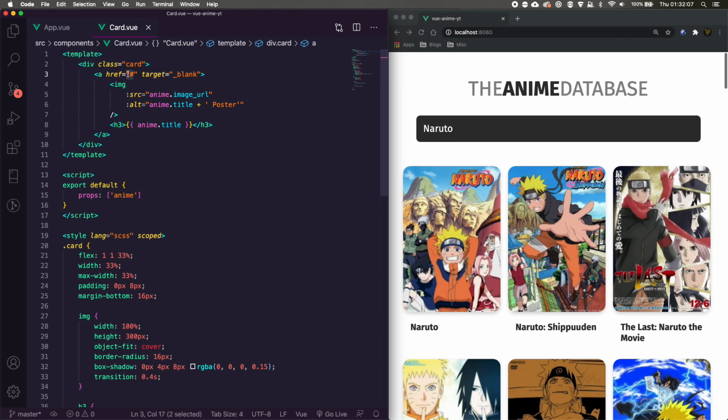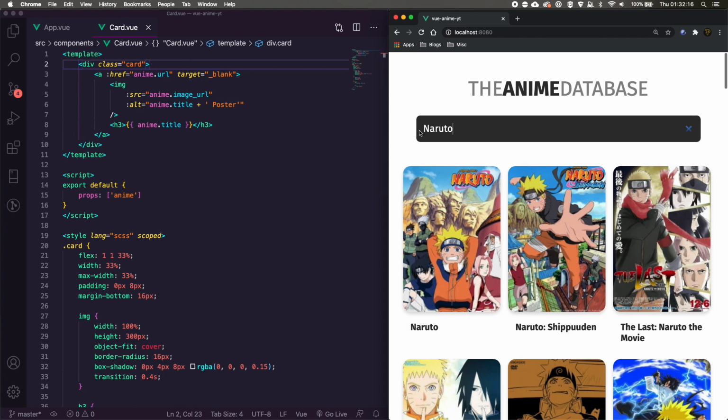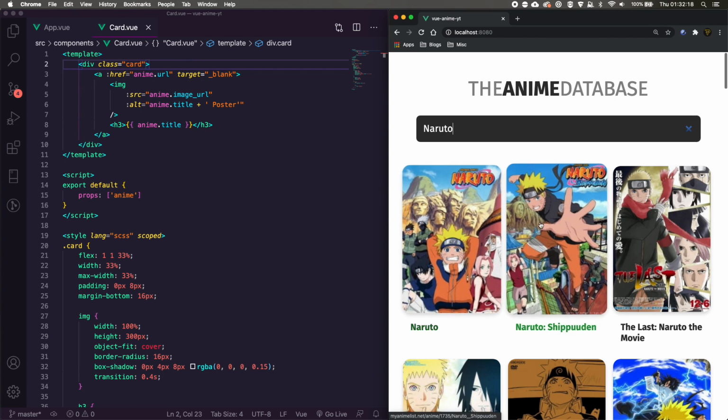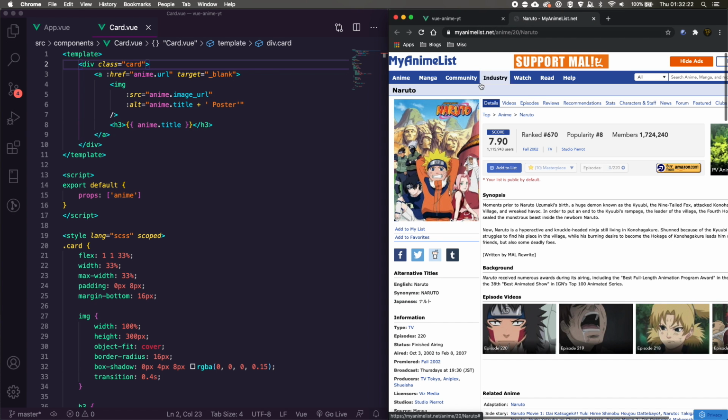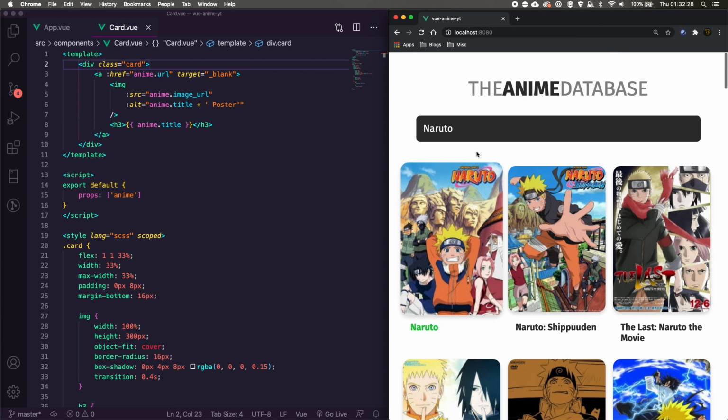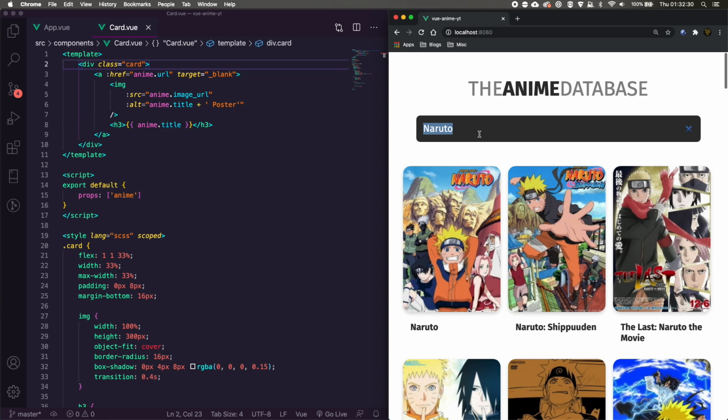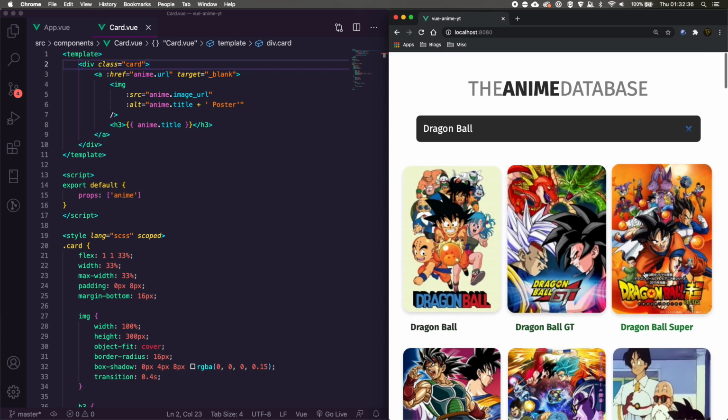We also need to add in our href. So let's go up here and we'll just go, again, we'll bind this to anime.url. Hit save. And now if we click on one of these, it should open us up in a new tab on myanimelist.net. And here you are with a bunch of all the information here. We can also close this and search for other things. Let's search for Dragon Ball. Hit enter, and there you go, we've got this.